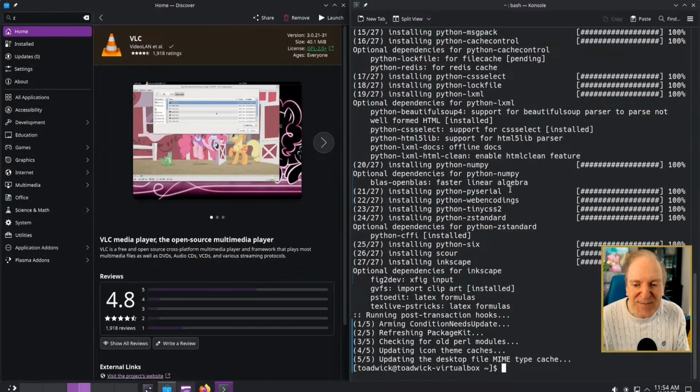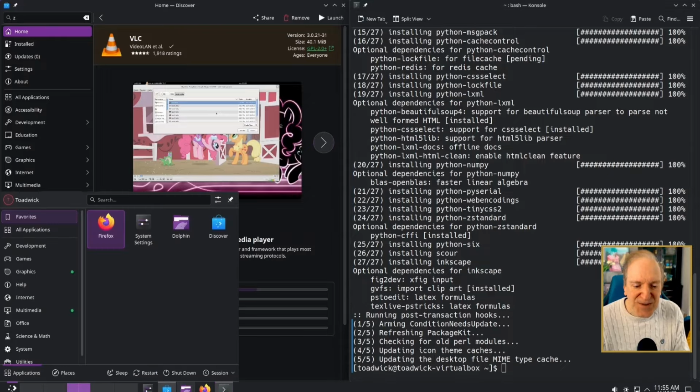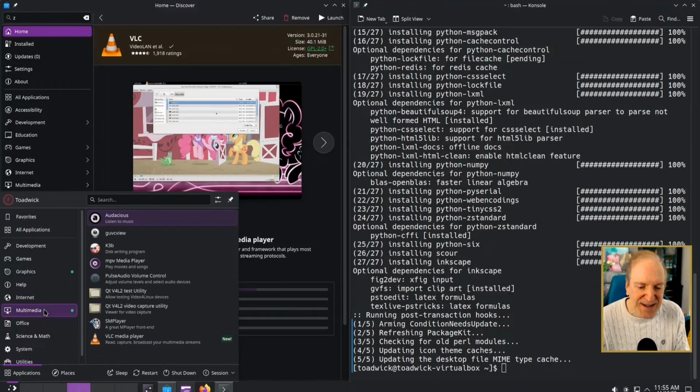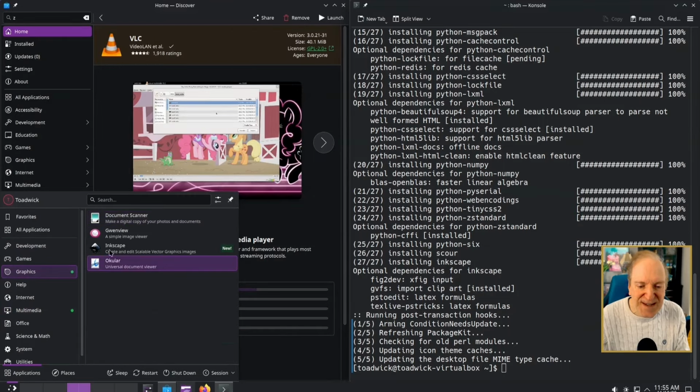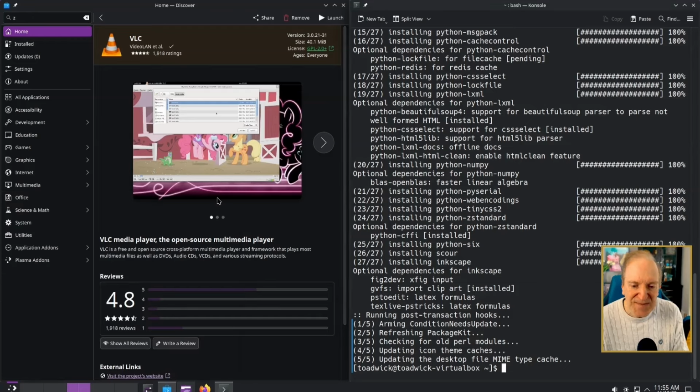So we got two different apps installed by two different methods, one visually and one through the console. So if I come back over here under multimedia, I can see that VLC player is installed. And up here under graphics, I should see there's Inkscape. So wonderful. They both installed just fine and showed up.